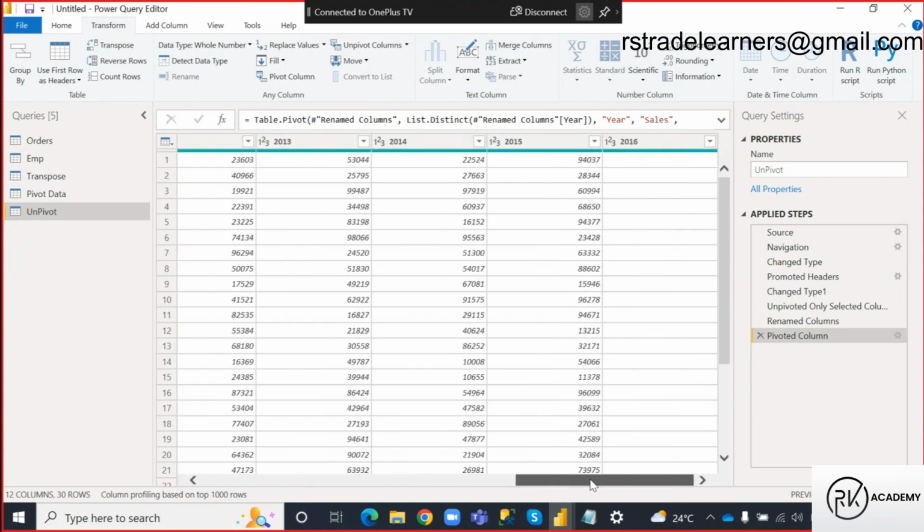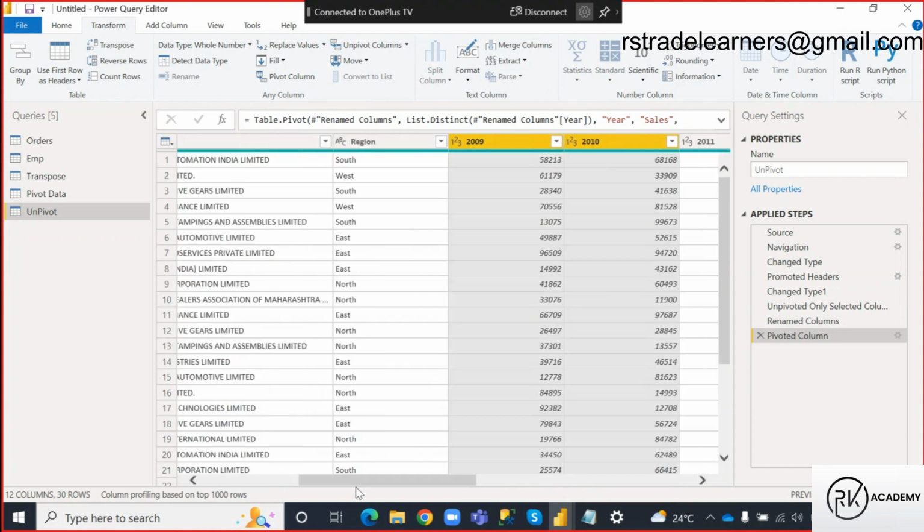Is it clear, guys? You can see now. How many rows do I have now? 30 rows. Previously that was unpivot, right? Now it got converted to pivot. Am I clear, guys?